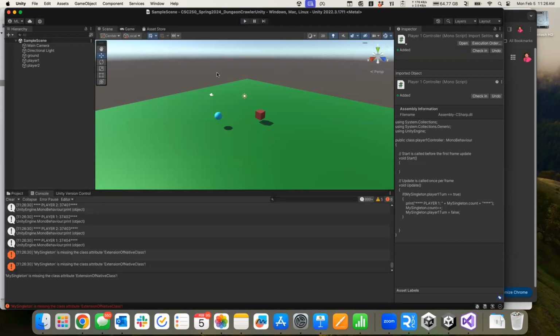Oh, and by the way, this class attribute thing, it must be a new thing in Unity. There's probably a macro thing I have to put on the top to say I purposely am making this not a mono behavior. It's just a warning, so you can just ignore it for right now. It's missing the class attribute extension of native class. So there's something I'm supposed to put at the top of those files to say I did that on purpose.